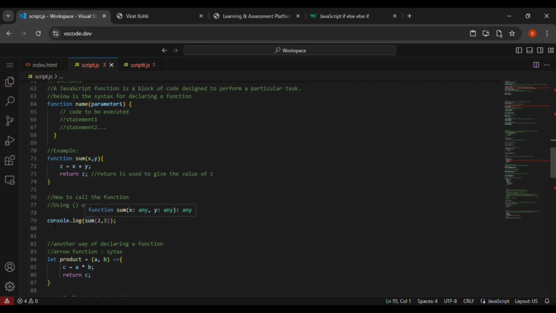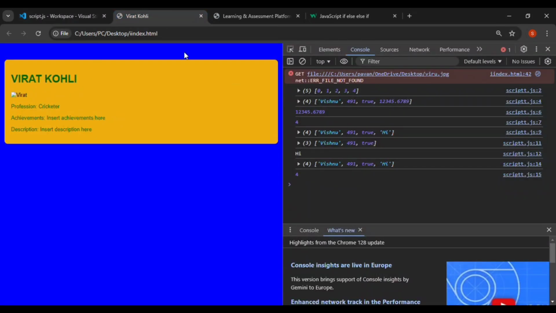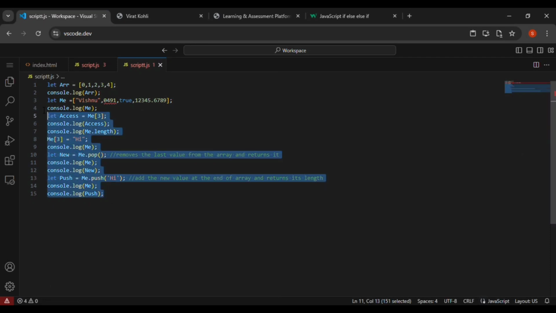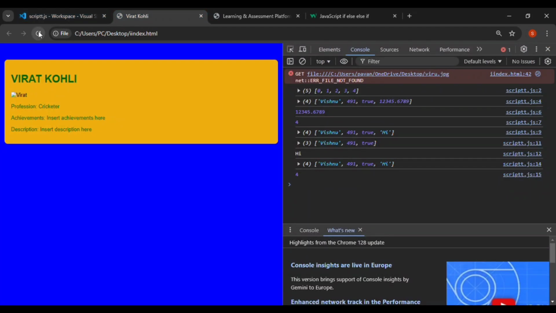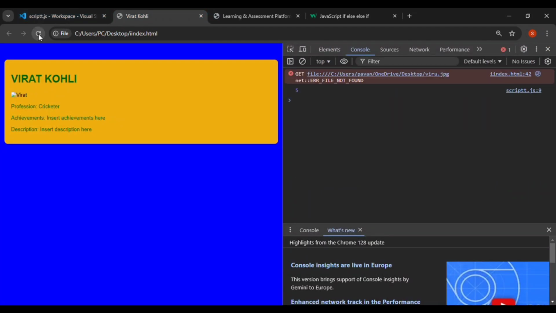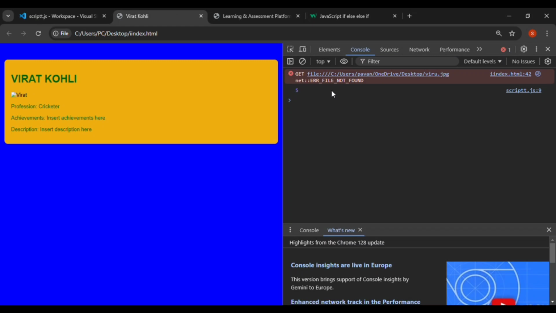Let me print the function for the values 2, 3. Here it is showing the value of 5, because the function returns x plus y, which means the sum of 2 plus 3, which equals 5.